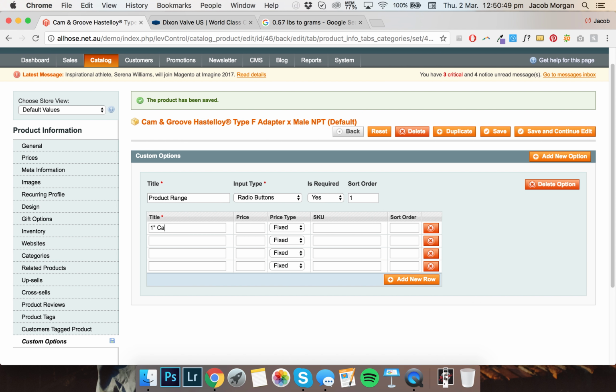Oh, cam lock, sorry. I could say 1.5 inch cam lock, say 1 3/4 inch cam lock, and maybe 2 inch cam lock. And here I can assign different SKUs. So I'll take that main SKU and it would have a different one for each. For example, cam 1, and that could be cam 2, that could be cam 3, that could be cam 4. These can all have different pricing as well.